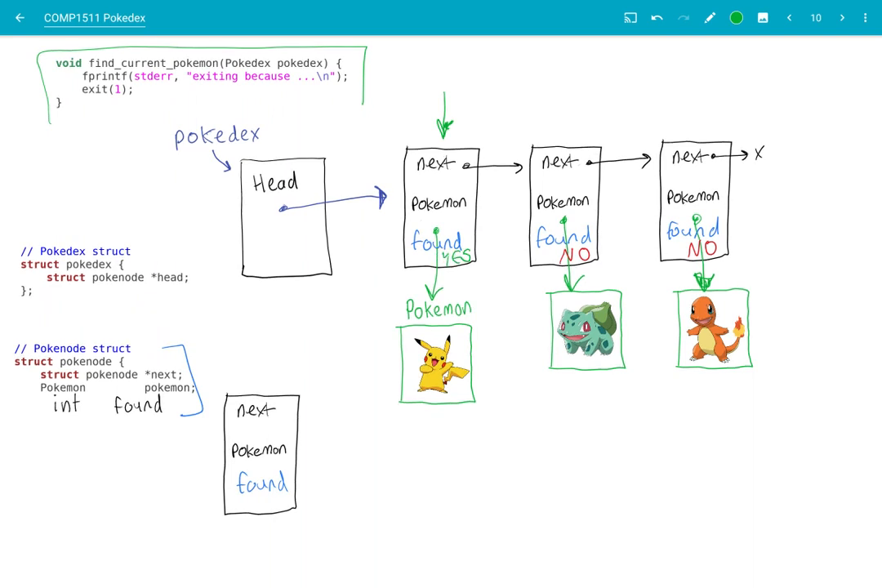You probably wouldn't want to actually have the words yes and no, you just want to use an integer 1 or 0 or the hash defines for true or false that we've given you. But having some way of storing in your Pokenode the fact that this Pokemon has now been found.